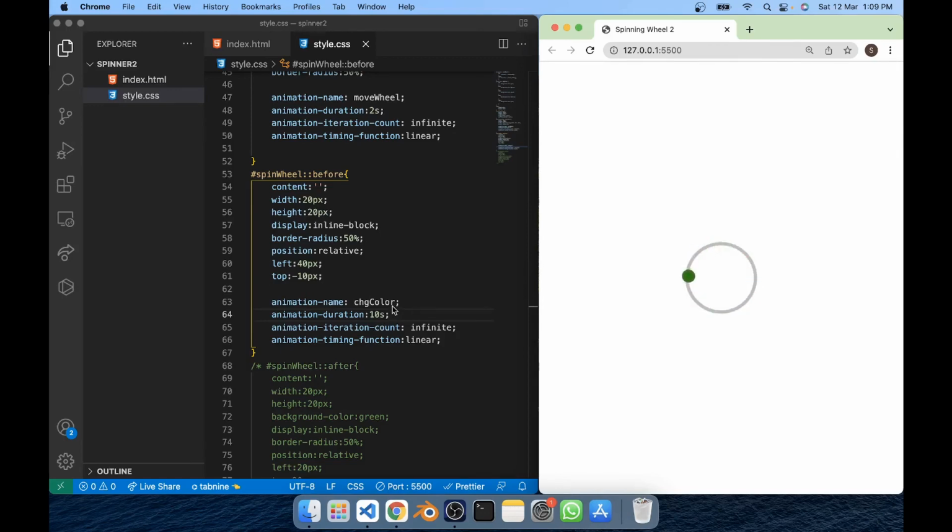Okay, so suppose there are 4 colors entirely. Okay, just refresh it. No, that is not coming like this, so go with 8 seconds then. So if you do that, red, green, blue, yellow, again red. So it is working like that. So it is pretty good. You can do that.